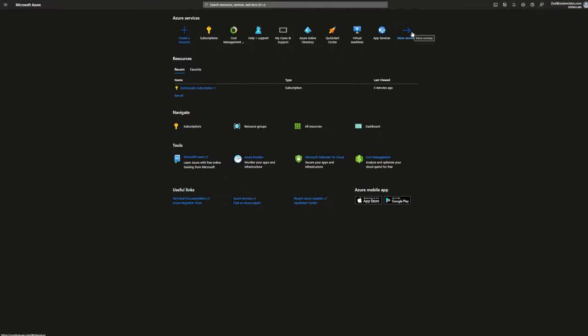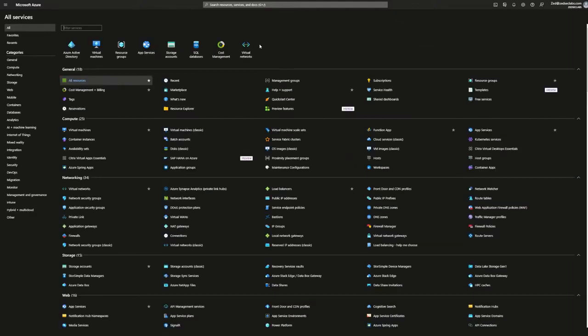Oh well. Okay, so here we've got more services, and this is going to show you basically almost everything you can configure in Azure. So it's separated into general, which is a lot of the general Azure specific stuff. Then you've got compute resources, such as virtual machines, containers.